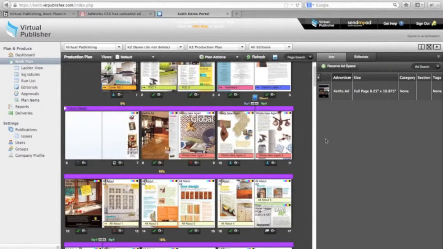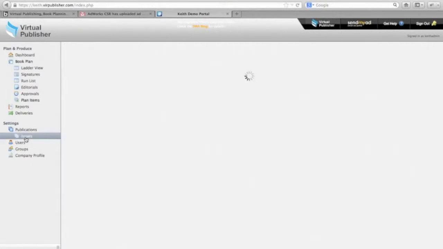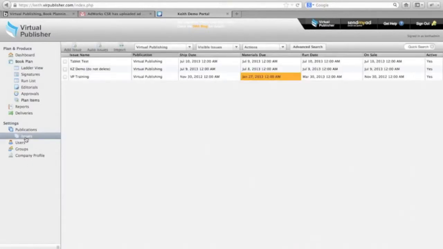Now, I really wanted to start with that little portion of the demo to give you an idea of the integration between SemiAd and Virtual Publisher. But I pulled the cake out of the oven as it was baked. I'm going to go back and actually show you how we made the cake. So I'm going to set up a new issue to start from scratch and show you how easy it is.